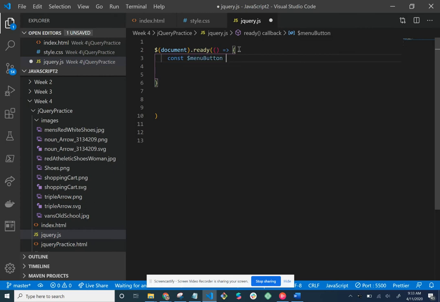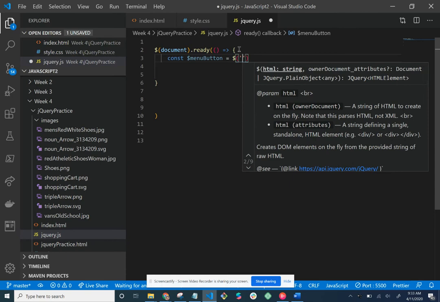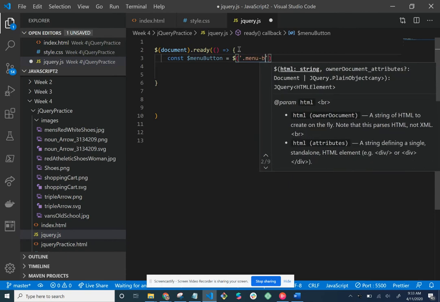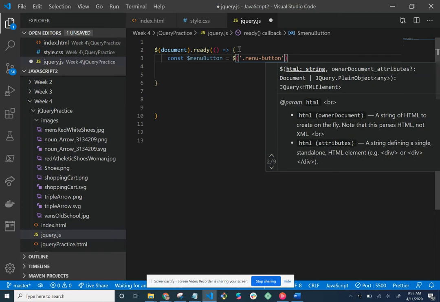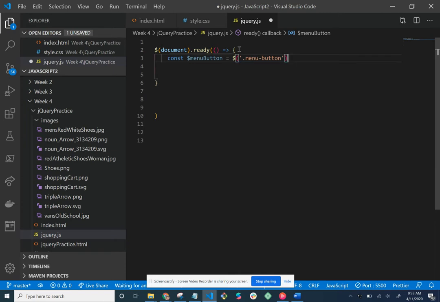Menu button. And the value of our variable is going to be equal to, using the dollar symbol, again, because it's jQuery, open parentheses, single quote, period, menu, dash button, single quote, and the closing parentheses, and a semicolon. So what this is referring to is a class of menu button. And this is a class because it's got a period. Remember, I got my period in class.